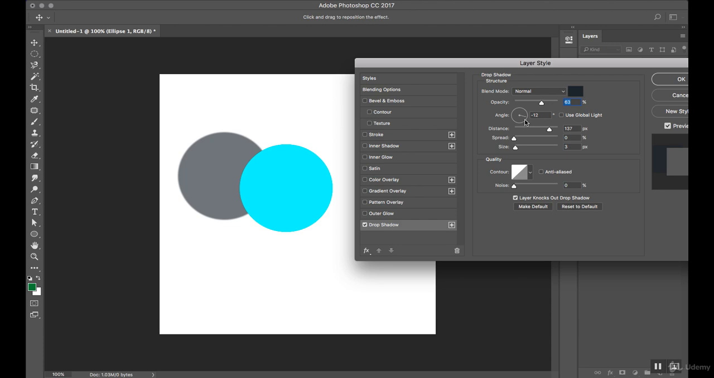For now, next is the opacity, which is the transparency of the shadow, how transparent or how opaque you want your shadow to be. This is the distance, how far away the shadow will be from your object. Next one is the spread, how much the shadow should spread, and what the size of the shadow would be. So this is the outer shadow. You can see here there is an option stating use global light. I will tell you later what the function of this one is.